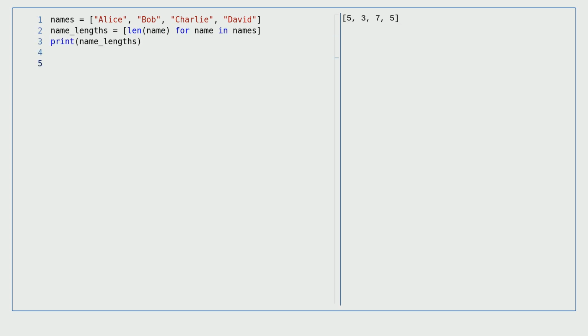In this example, we have a list of names. We create a new list called name_lengths using list comprehension. Instead of squaring each element in the original list, we use the len function to find the length of each name in the list.